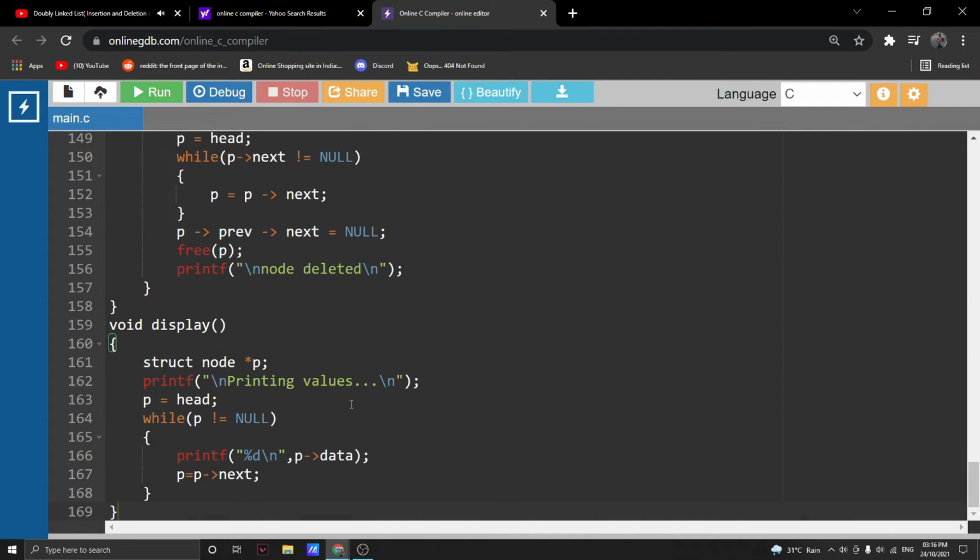Void display function. It is just to have a clear understanding of what happens as I perform the functions. For that, it's a simple function. I have a pointer variable called p of the type struct node, and then I am printing the statement printing values. I am assigning p is equal to head, and then I have a while condition where p is not equal to null. I print data until p is equal to null.